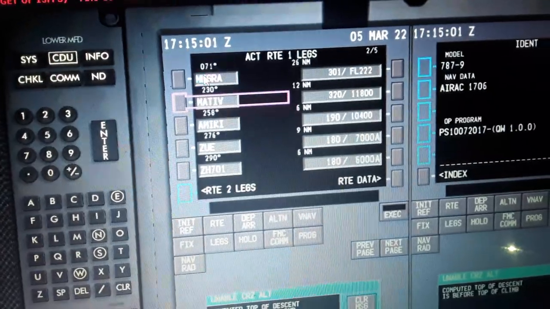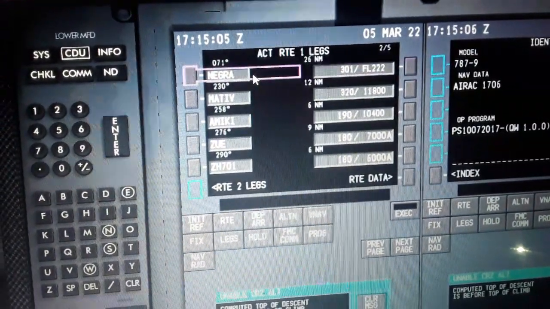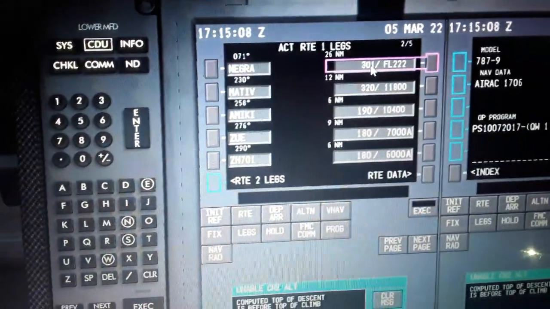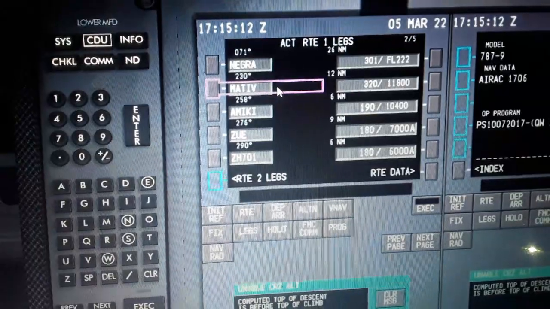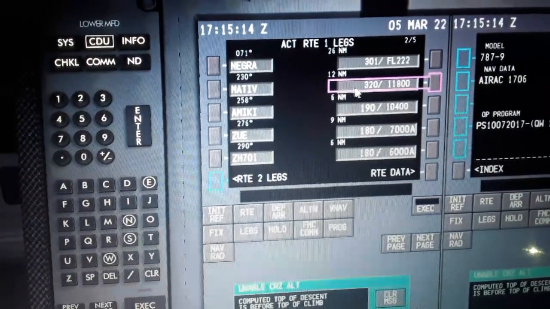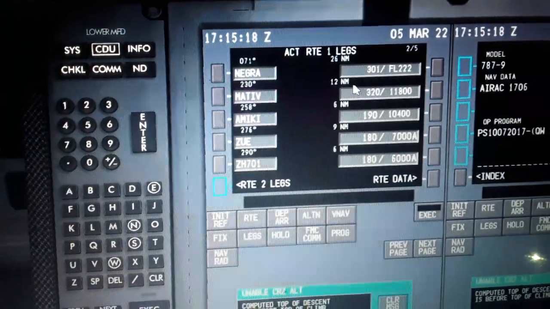Then we have the top of climb, 26 nautical miles in area, 301 knots, flight level 22,200. Then Mative would change direction, make a right turn, 12 nautical miles, 320 knots, 11,800. With descent here, we start the descent.